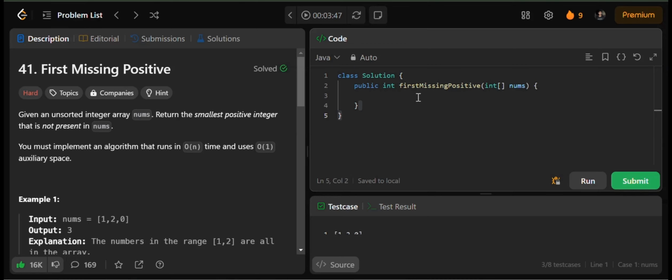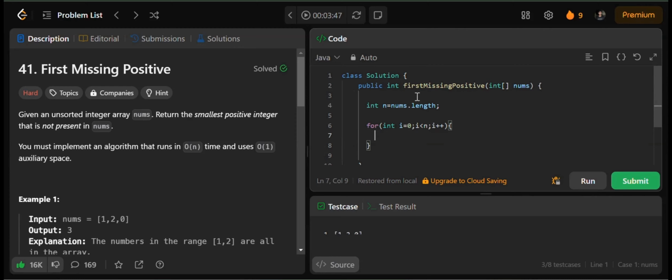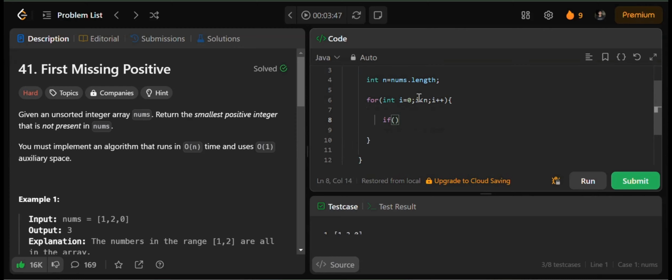So what I will be doing is iterating over all the elements in the array. First we find the length of the array. Then I will go through all the elements, for i from 0 to less than n. Then I will check whether my current element is valid or not. That means if the element is greater than 0 and less than or equal to n, then this element is valid.